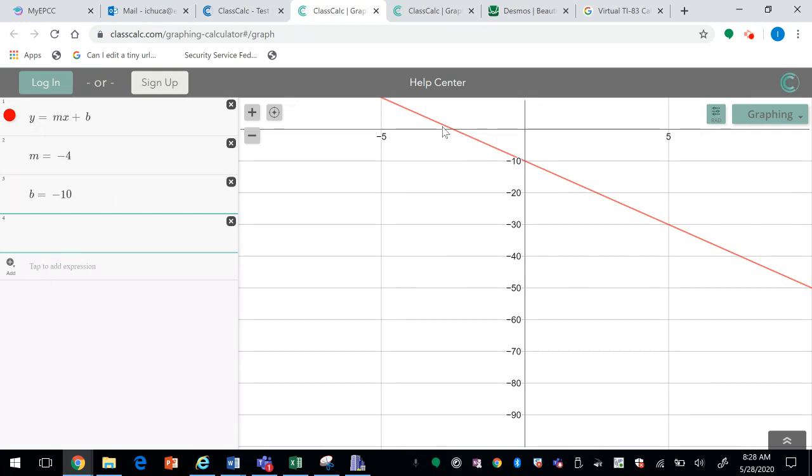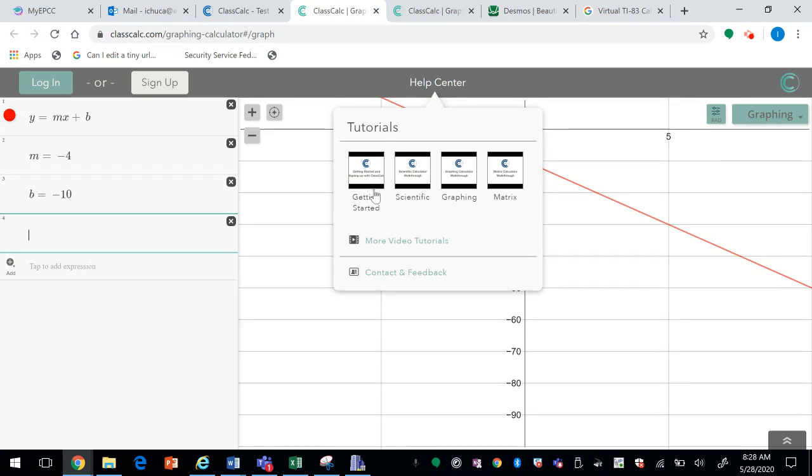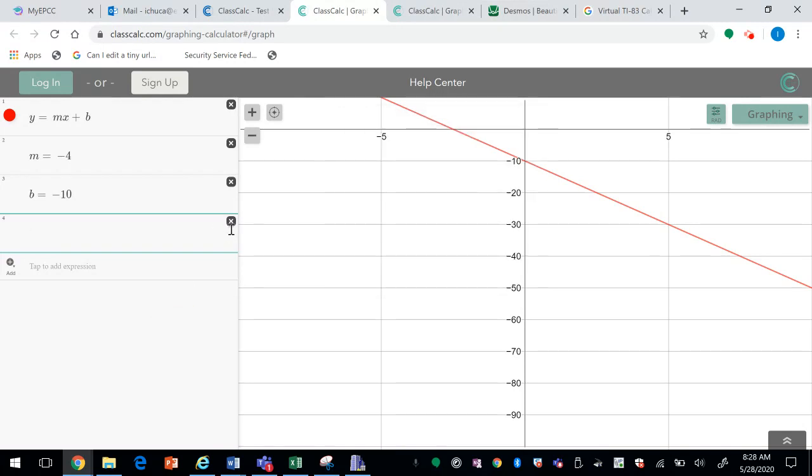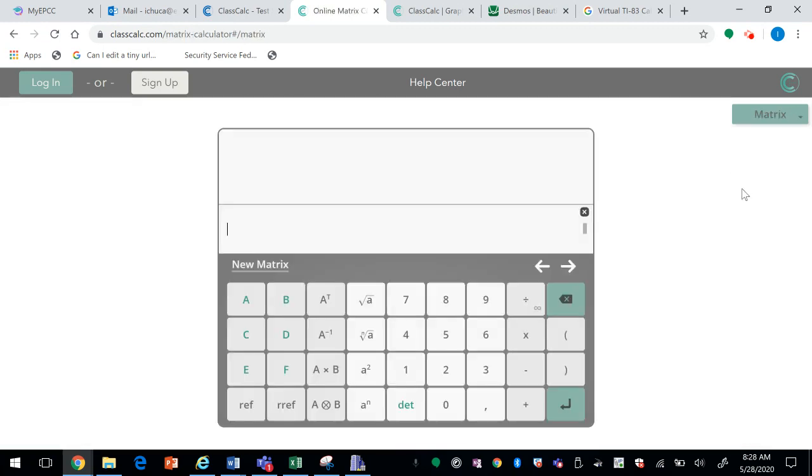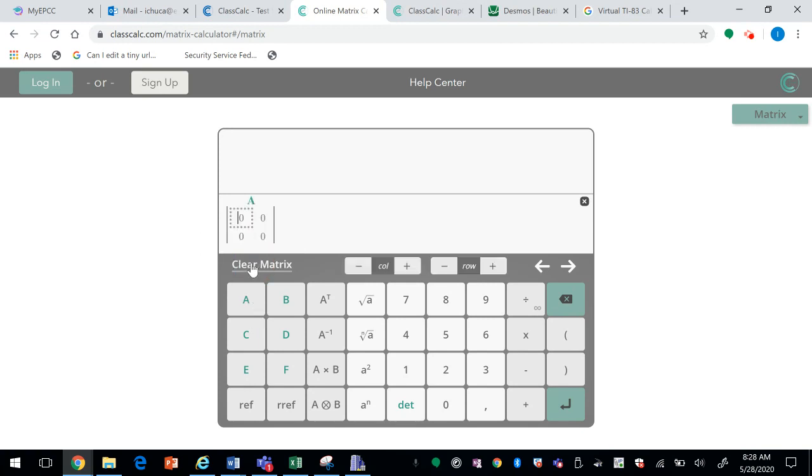And so this is, if you want to press on Help Center, then it gives you some video tutorials that you can click to get more familiar with the program. And I want to show you the matrix calculator because I think that's a powerful tool for you to check your work when we get to chapter 8. So for the matrix one, on the left side, you have the letters that are used to name a matrix. You have your operations here in this column, and then of course your numbers. So for example, if you want to create a new matrix, you would press on new matrix.